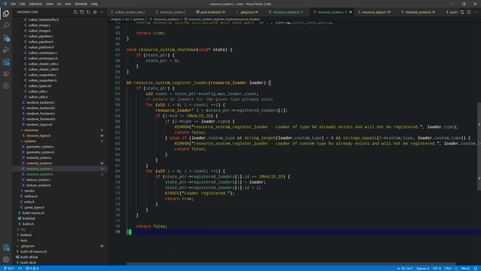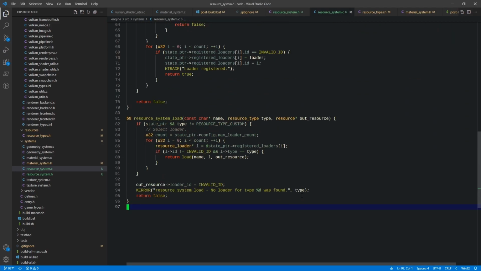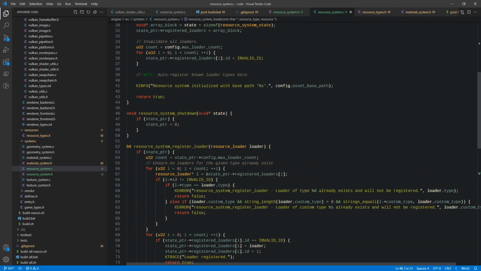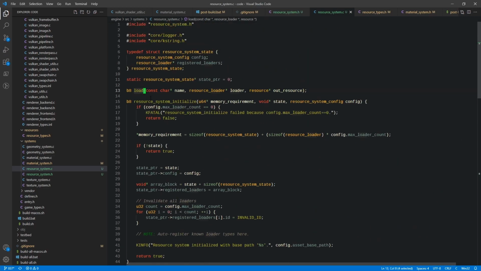Next, we have the resource system load. So this is the one that the engine uses. So all this does is make sure that the type is not resource custom. If it is resource custom, then we actually do not want to use this function for it. So we're gonna mark that as a failure and bleat about it, right? We're just gonna say no loader for the type was found, okay? Otherwise, we loop through and we compare the ID to make sure that it's not invalid and that the type matches. And then we return our load function up here. So the results of this guy, okay?